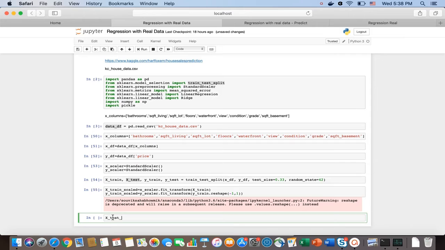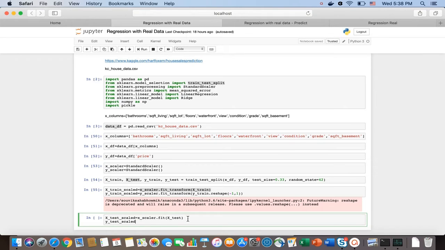So x_test_scaled equals x_scalar, and we'll not use fit_transform, we'll just use it on x_test, and y_test_scaled equals y_scalar. So both train and test data are now scaled.